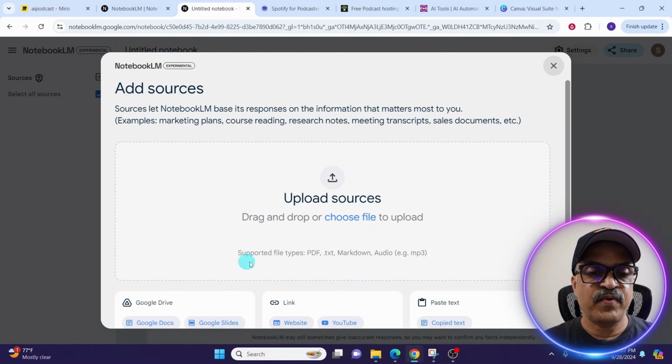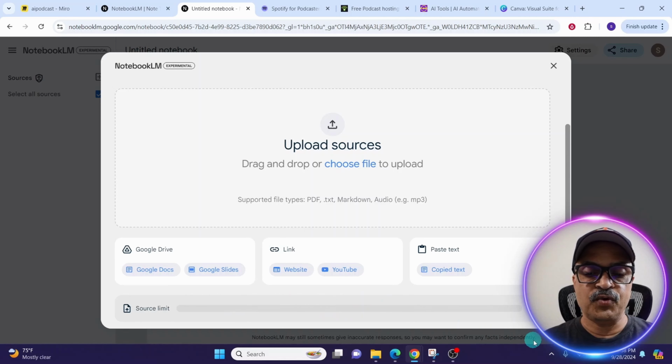This is the place where you will upload your sources into NotebookLM. The sources can be coming from Google Drive, your Google Documents, or your Google Slides, or it can be a website link, or it can be a YouTube video link. You can simply paste text also. Here it says the supported file types are PDF, TXT, Markdown, audio, for example MP3 file as well. And here we can load up to 50 resources. That's plenty of resources that we can load.